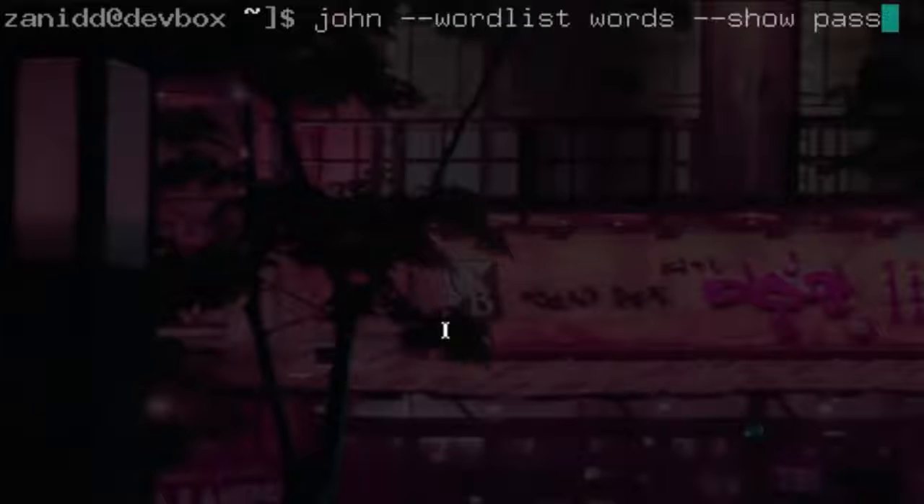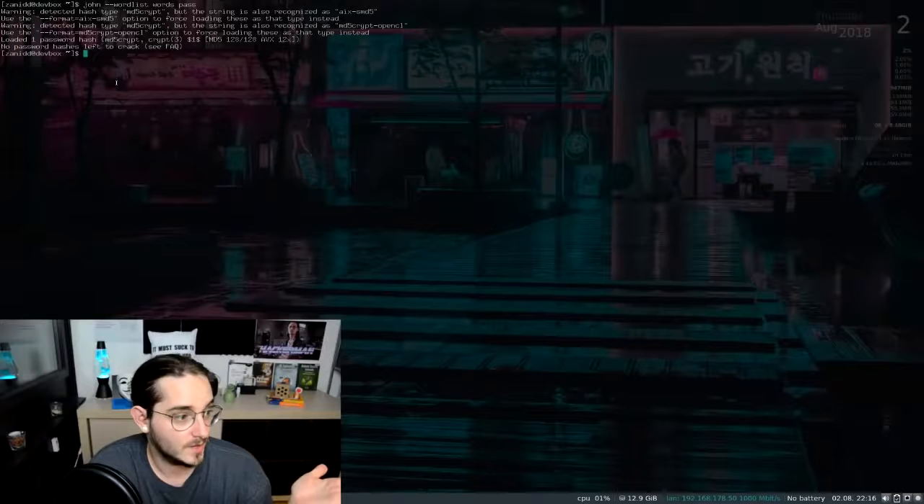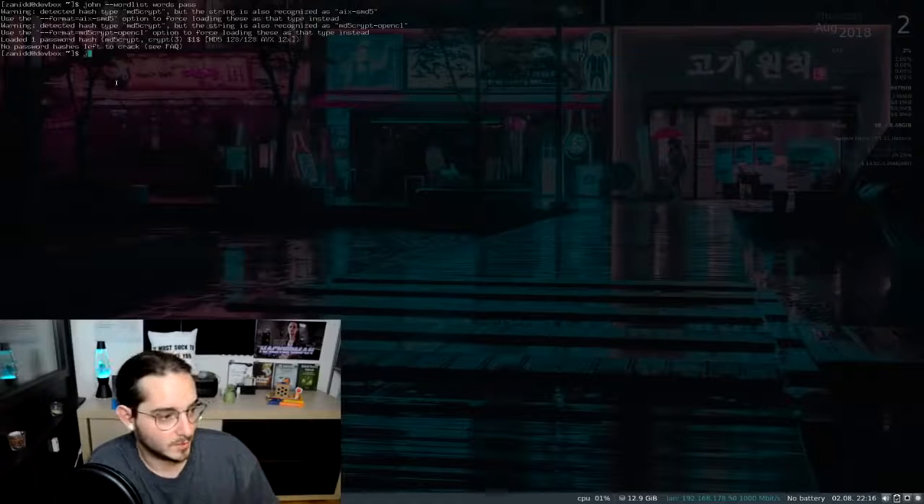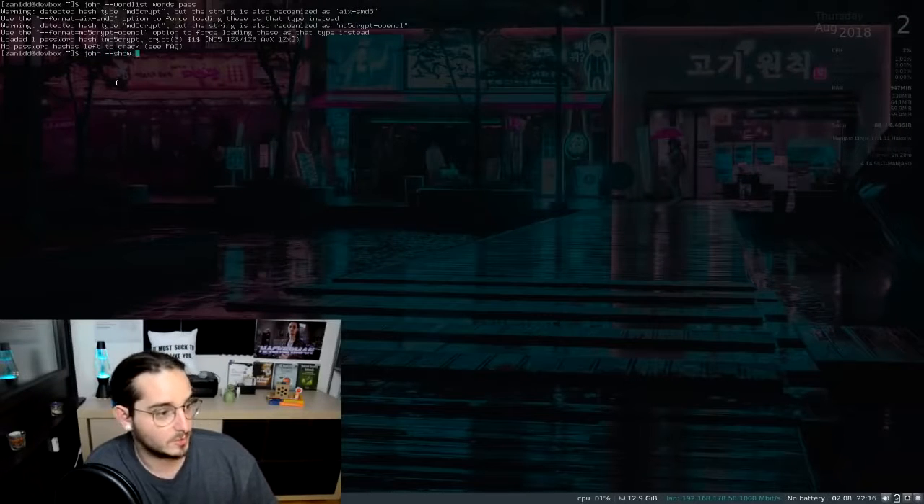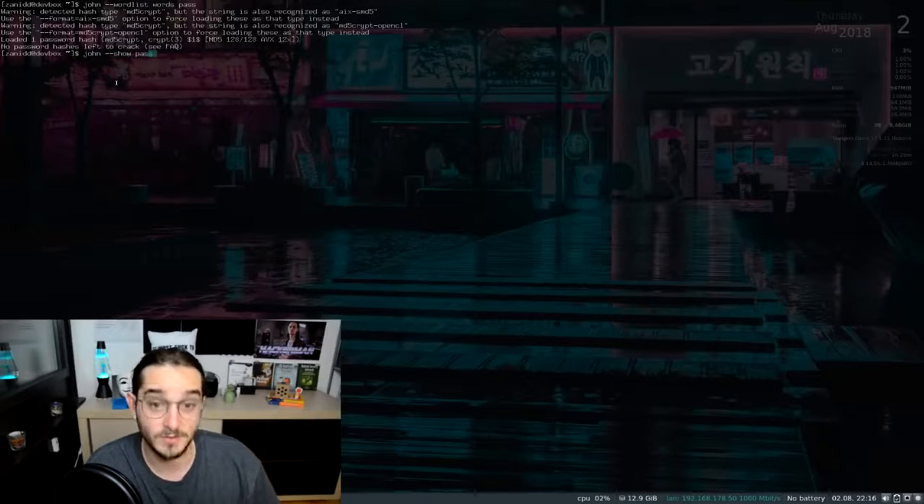And now we use this in John. We're just going to use the word list words and the password file pass. We execute it, we wait, and depending on your word list, it can also be almost instantaneous. To get the password, we use john --show and the password file. Amazing, he found out that it was test, provided with a word list with test in it.